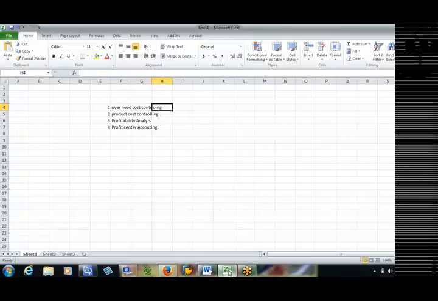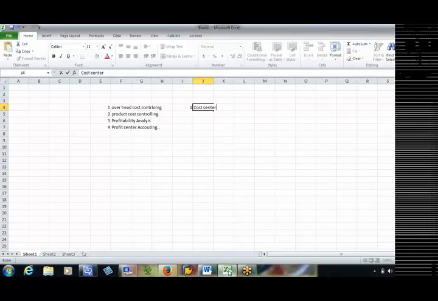In this overhead cost controlling, basically two topics are there. One is, as I discussed yesterday, cost center accounting. Second one is internal order.